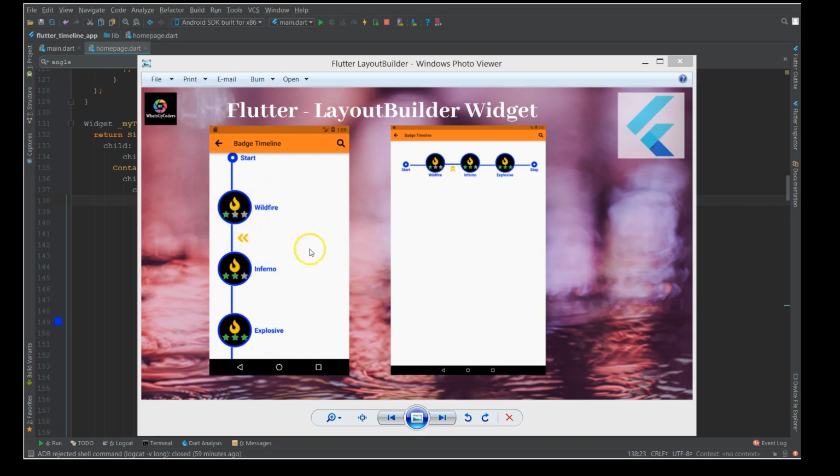So here we are not trying to concentrate on the content of the page. All we are seeing is that this particular timeline looks in the vertical fashion in the phone mode, but when it comes to the tablet mode, it's entirely in the horizontal fashion. Now how do you achieve this? Yes, it's possible using layout builder.